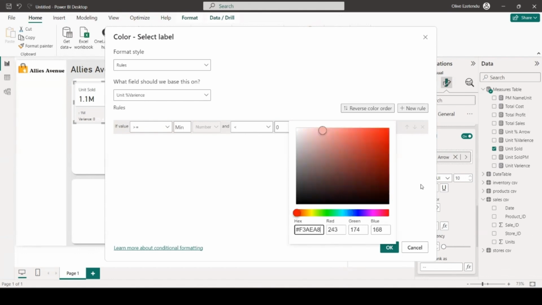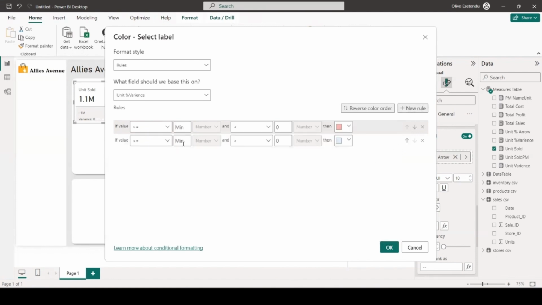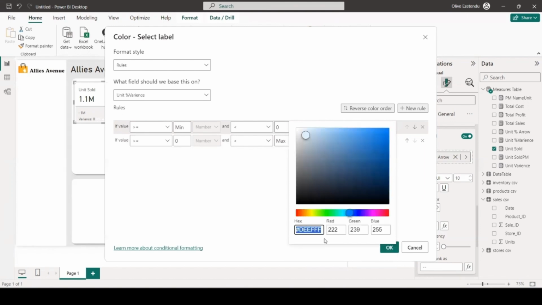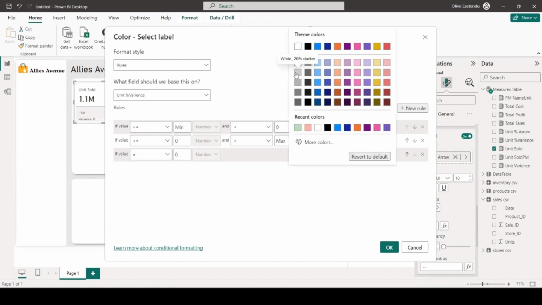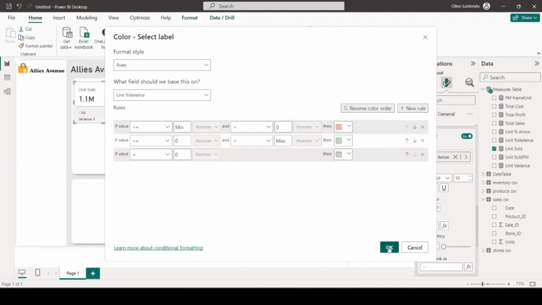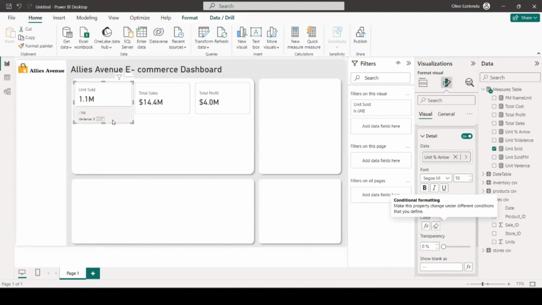This is the background that I want. So we're going to create another rule just like we did. If this is greater than 0 and less than the maximum, we're going to have the green. So let's do the green. And lastly, if this is equal to 0, we're just going to have a gray color there. And let's hit OK. So this is what we have. If you want, you can make this gray thicker.